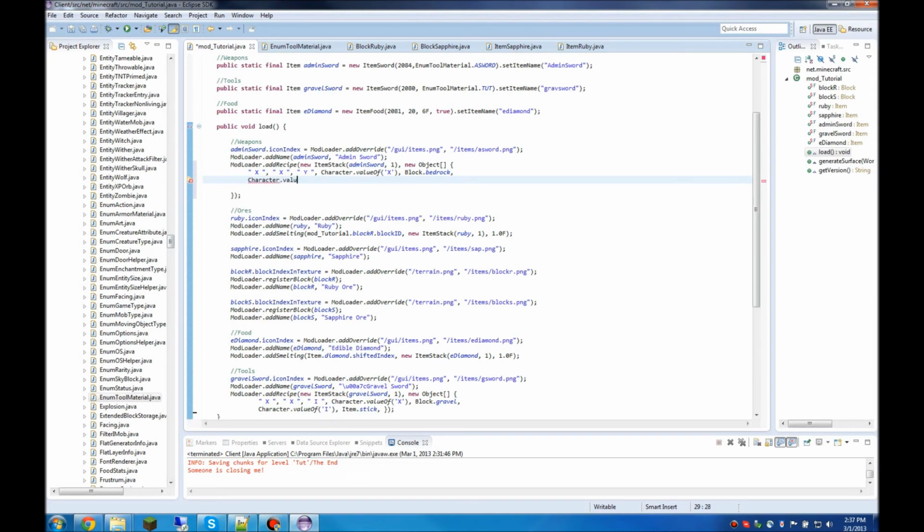Character dot value of Y. See, now you have to declare what each letter is. You don't have to use Y or anything like that. You can use any letter. I don't think you can use numbers, but I'm not quite sure. So then we're going to do item dot, and sometimes if you hover over it, it gives you a list of choices. For some reason, they're not giving me the list right now, but let me just make it item dot blaze rod. Yep, there you go.